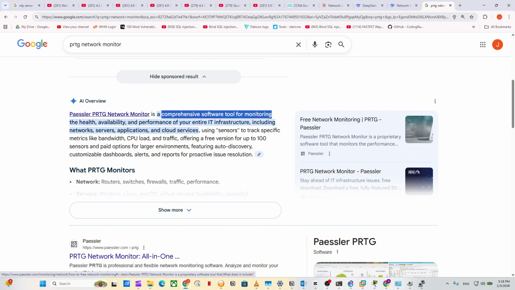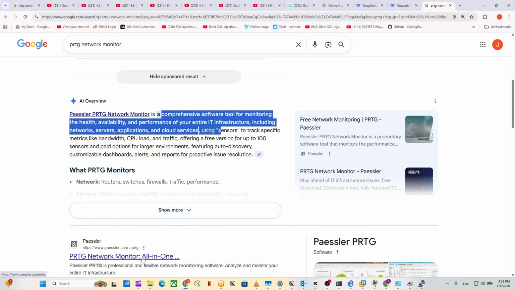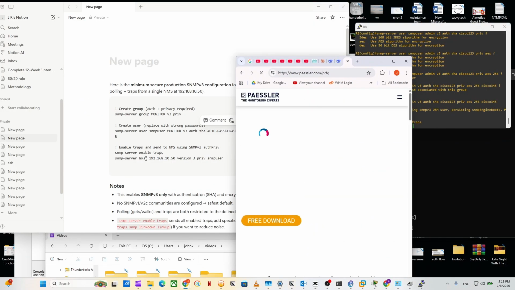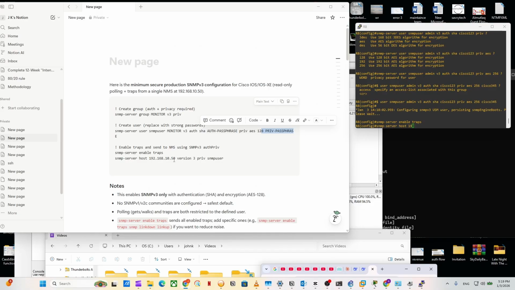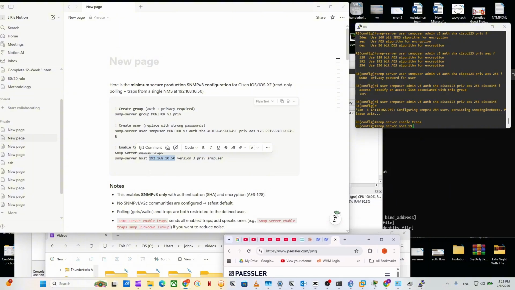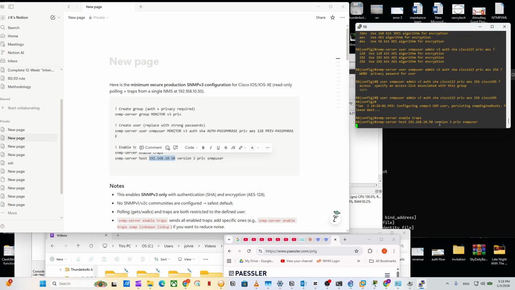This one, forensic software tools for monitoring help. So you can install it on your PC and assign an IP, like when you get the IP, this tool. Basically this IP is for the host PC where this software is installed. Okay, so let's say 192.168.10.50, version 3, priv, SNMP user. So this is the basic configuration we need to configure.